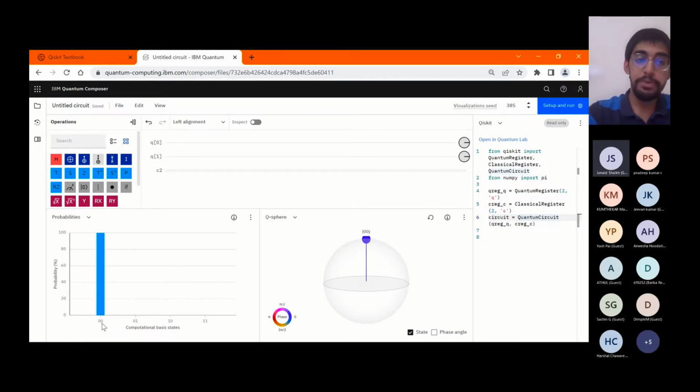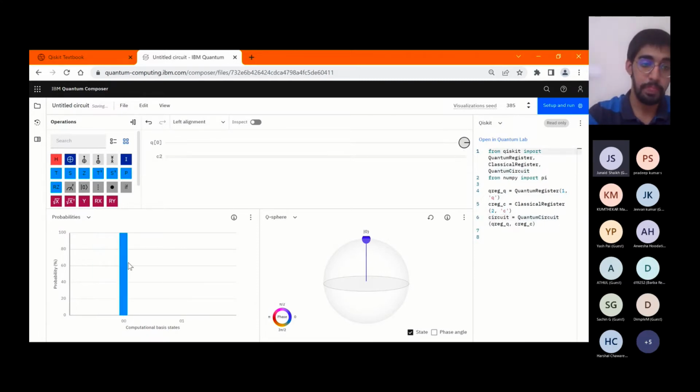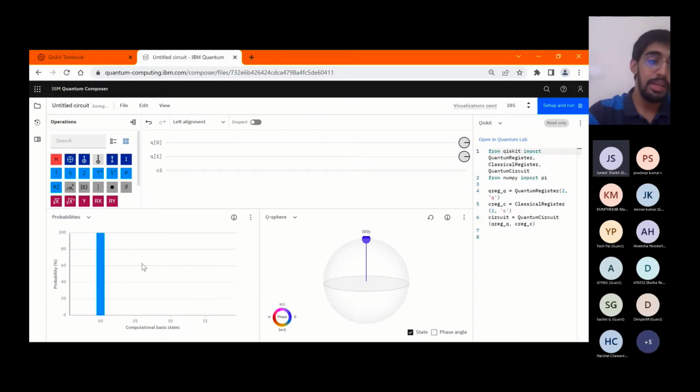Another thing which you might notice, as soon as I increase the number of quantum registers, the computational basis set in this probability histogram also changed. I'll just go back one step to help you realize what is being changed over here. Initially, I had the computational basis set as 0 and 1, just two states. If I add another quantum register and another classical register, the computational basis states have now increased to 4 in number. We have 00, 01, 10, and 11.